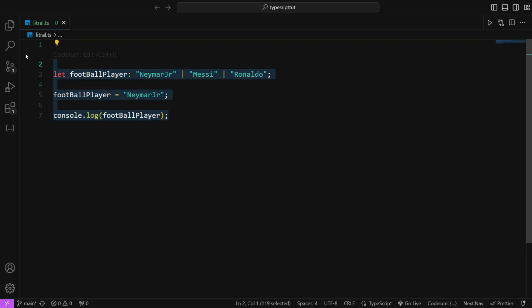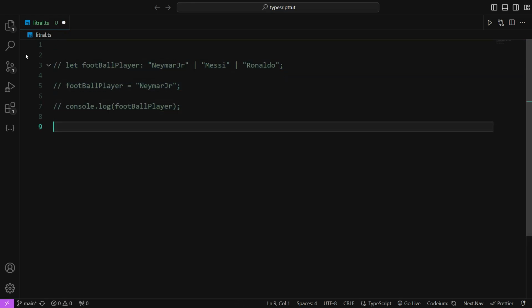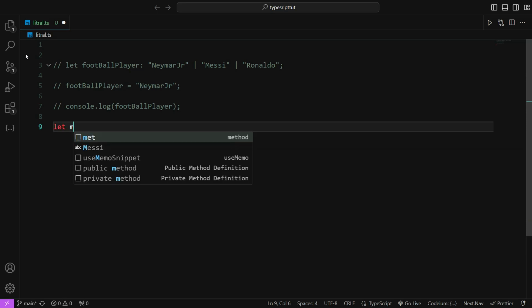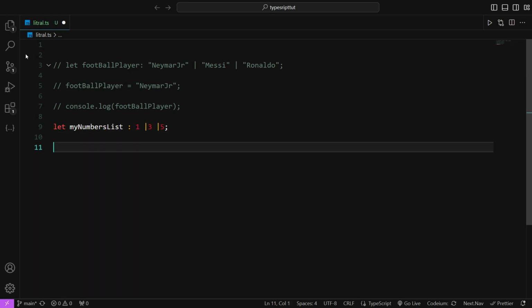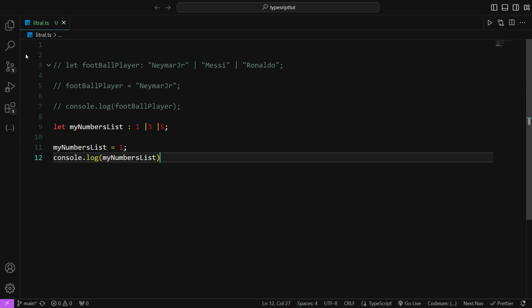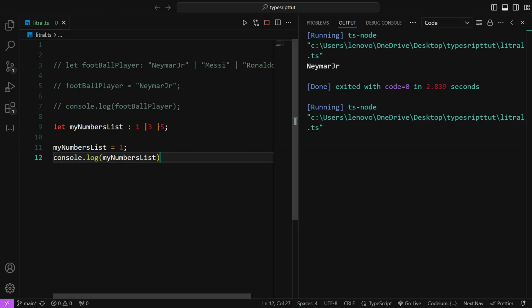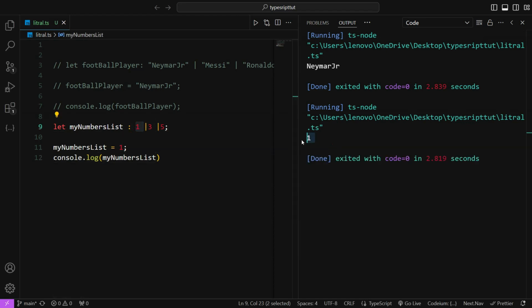Okay, so you have to know this also works for numbers. For example, let my numbers list, for example, let me say 1 or 3 or 5. Okay, so now I defined successfully my number list. Now if I want to access that, my number list is equal to number 1. If I console my number list, the number 1 is printed in here.